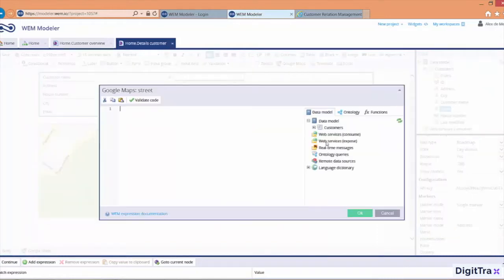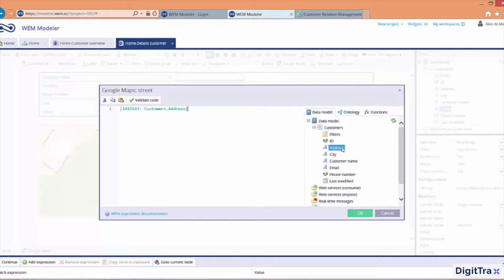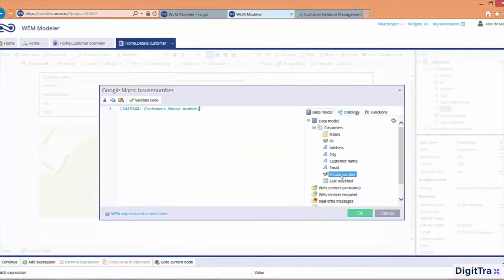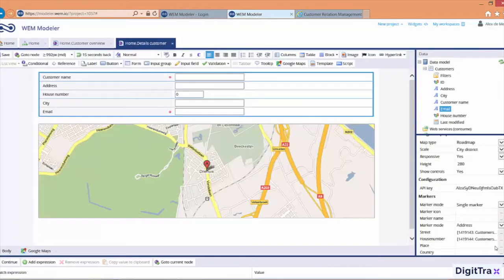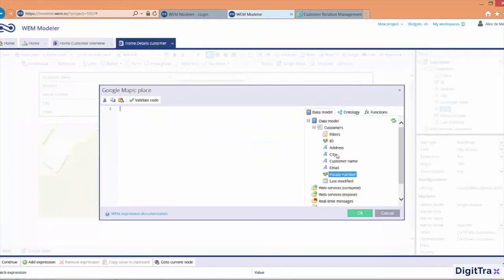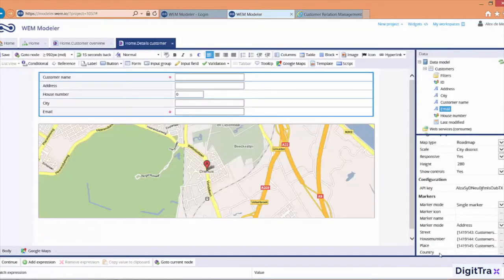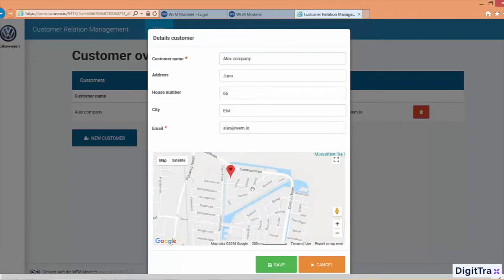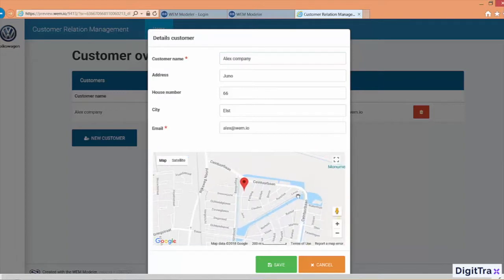And next I'm going to have the other informations like the address, like the house number, like the city or the place, and I don't need to fill in the country, leave that blank. So I'm going to click on save and check if it's working. So this is my address in Elst, so it's working like that.